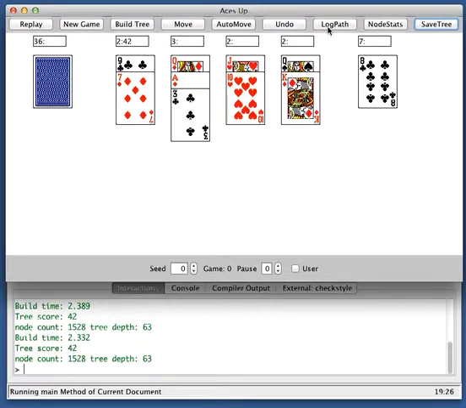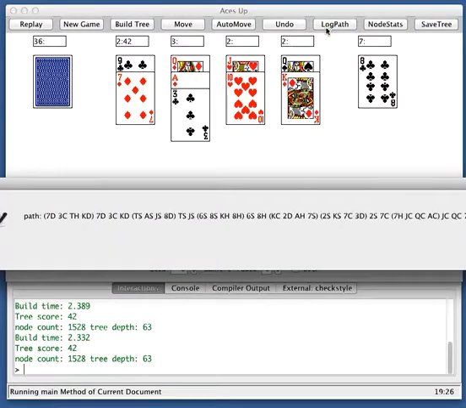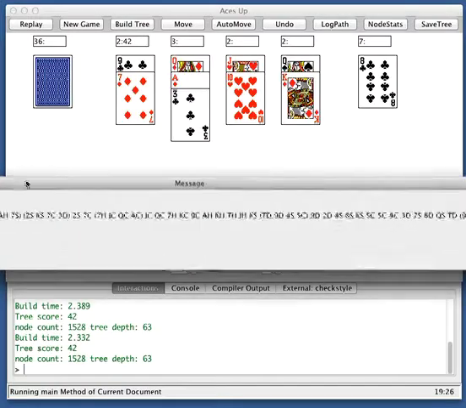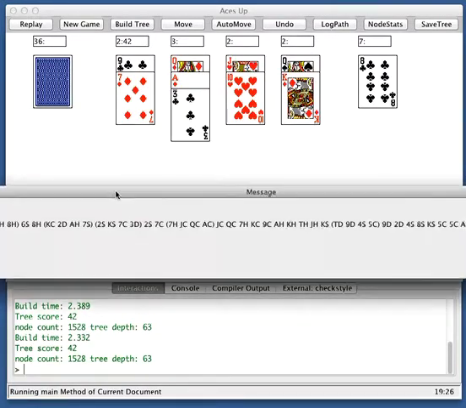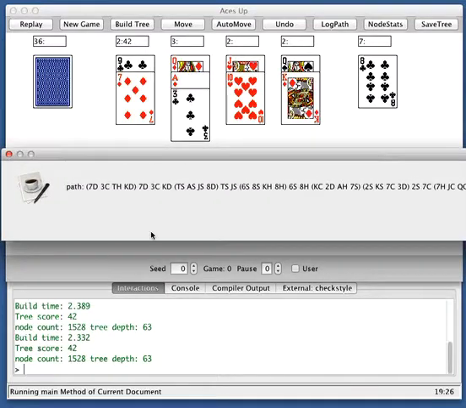Log path says from this point in the tree, print out the path to the end node that will be the winning game of the tree. It gets pretty long here. It's not terribly useful from the beginning, but it's a debugging tool and a test tool.